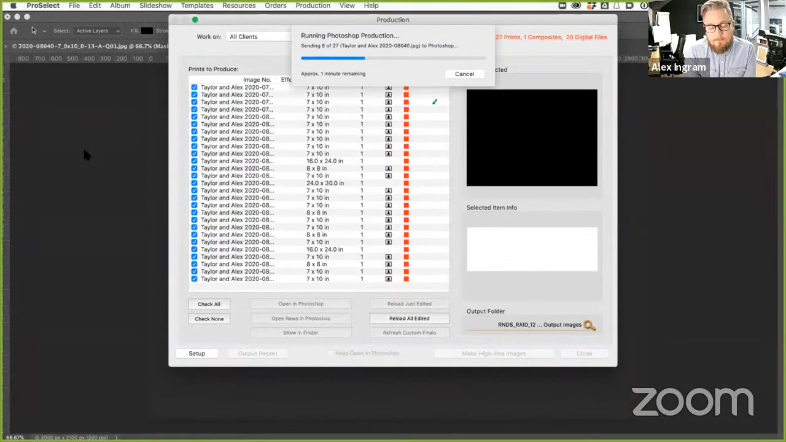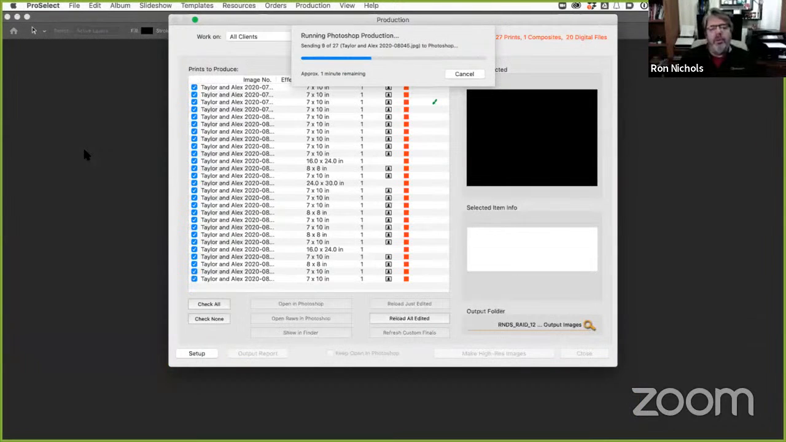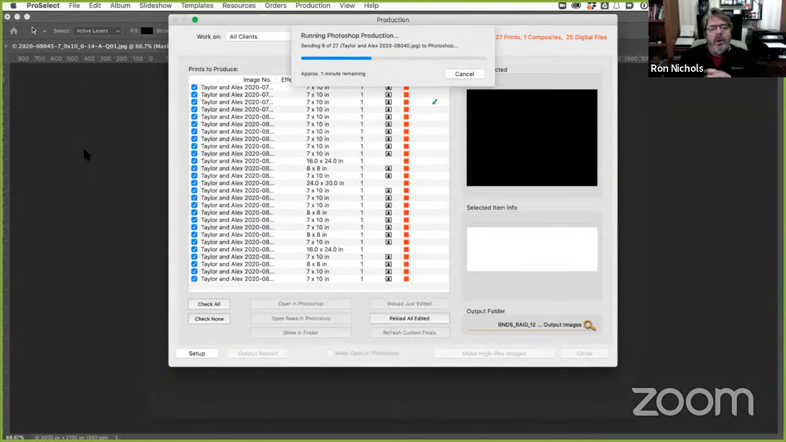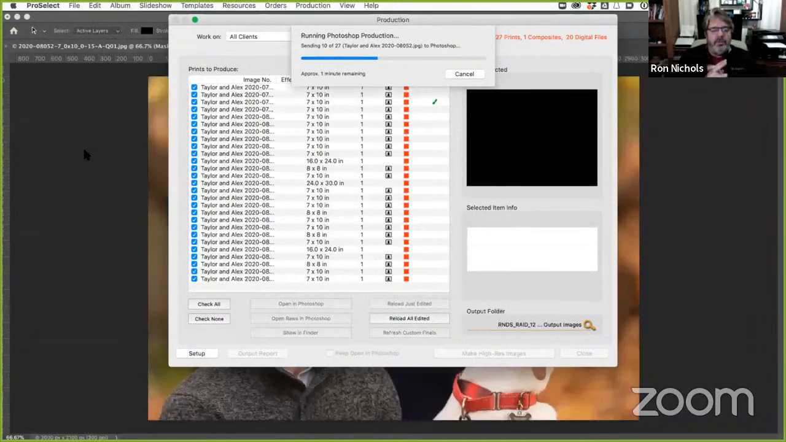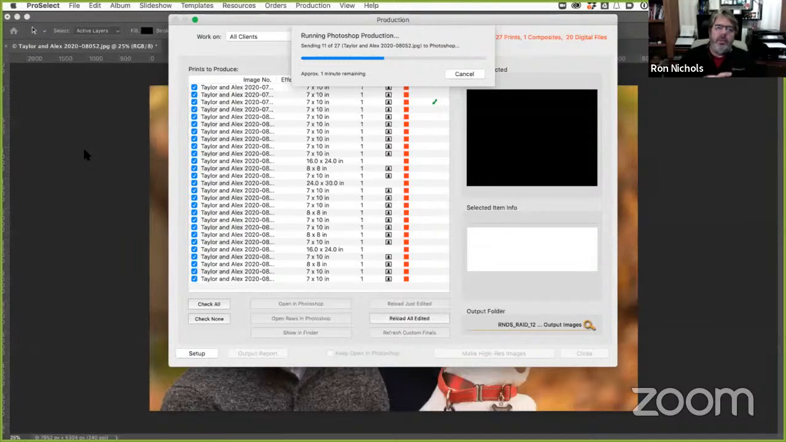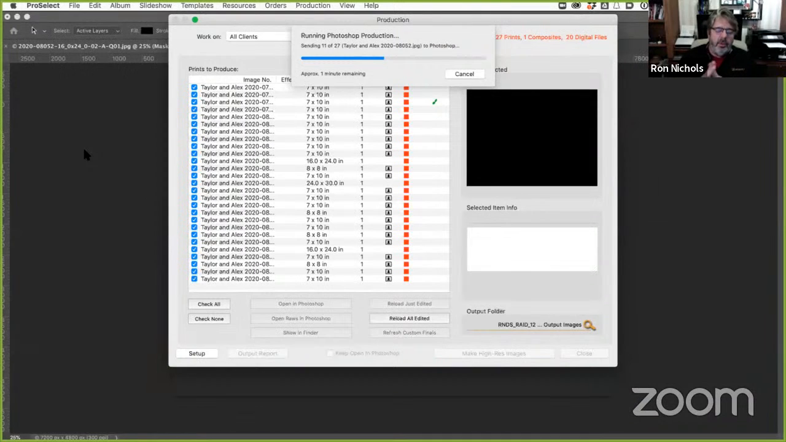Excellent. As it's running this, everything is all color managed all the way through the whole system. It's going to take just a moment, it's going through and processing all these files. I am really fast at Photoshop, but I can't work as fast as this works for me.